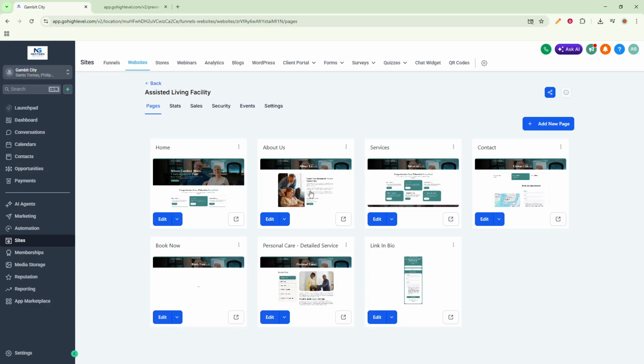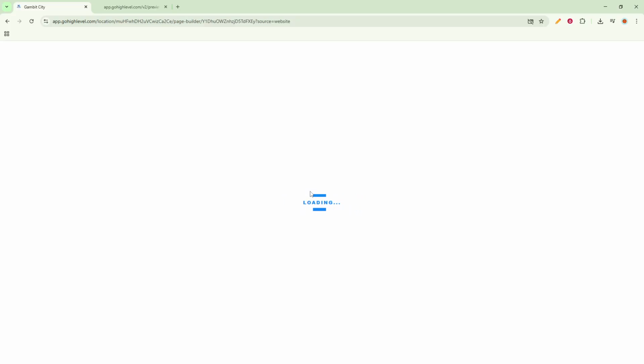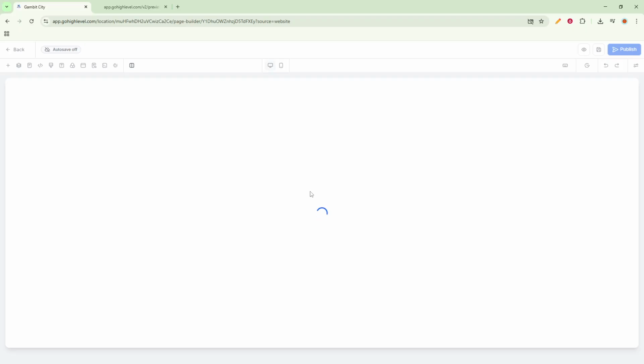Now open the page editor. Select the exact page you want to work on and click Edit to launch the drag and drop builder. Give the editor a second to load. You'll see your layout with all the elements ready to be customized.